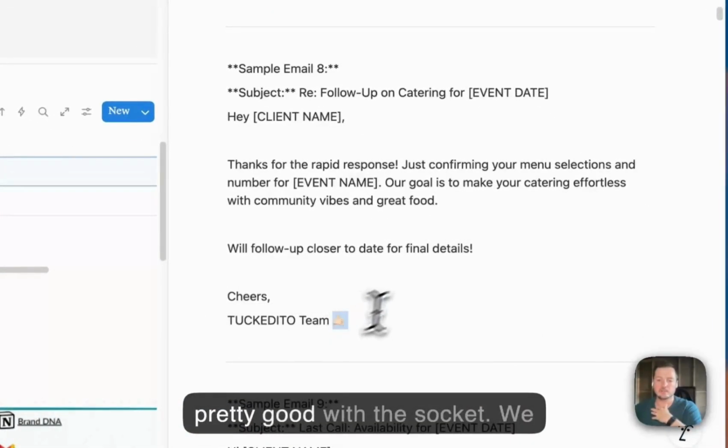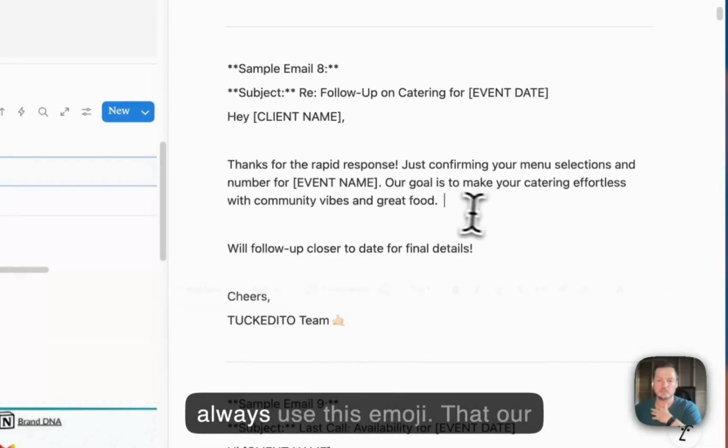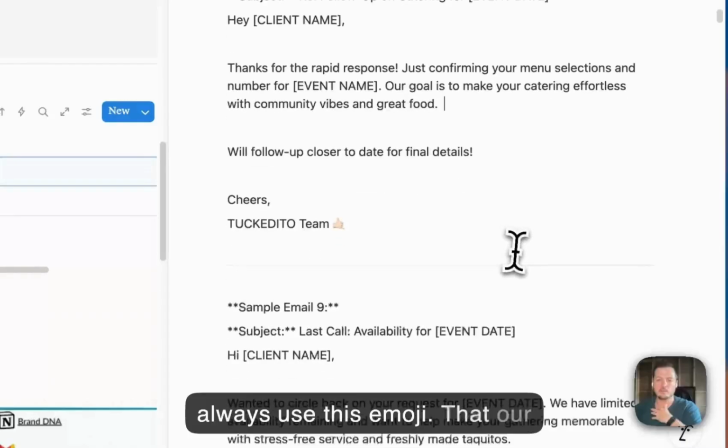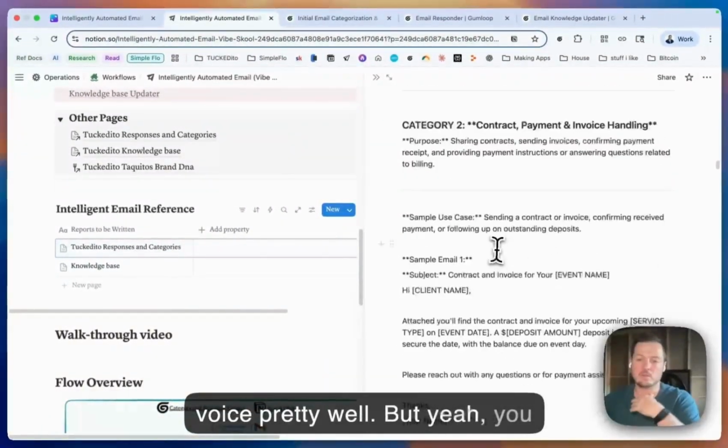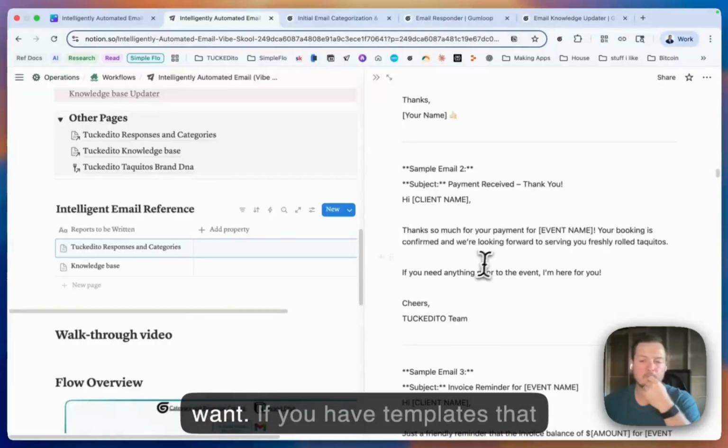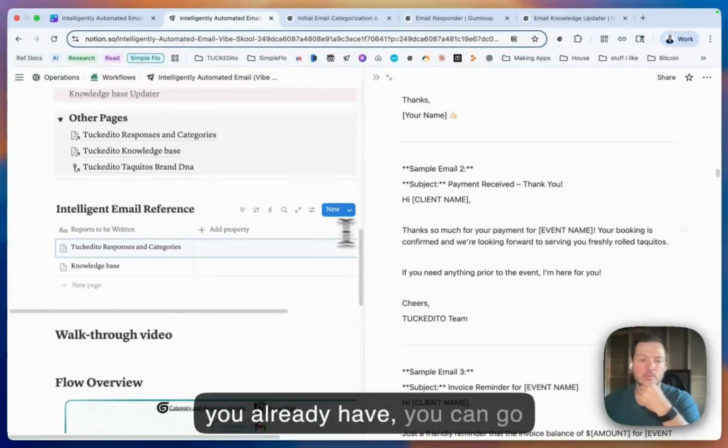This got us pretty good with the stock guide. We always use this emoji. Got our voice pretty well. But yeah, you can go through, edit anything you want. If you have templates that you already have, you can go through, put them in here.